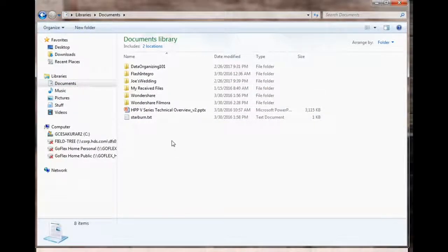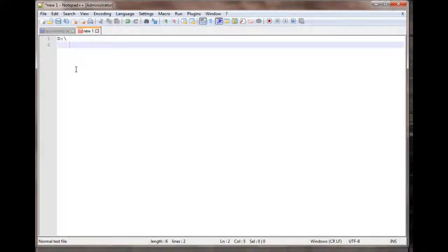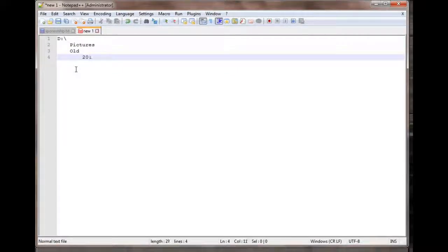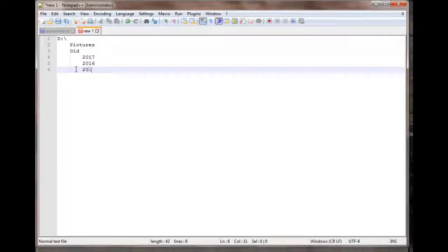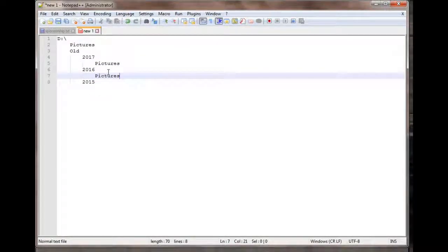So it really comes down to making sure you know where you're saving your files by creating a structure. For example, if I have a D drive where I keep all my files, I'm going to divide it up into separate folders or directories. I might have a pictures directory and an old directory for my older files. Under old, I'll divide it up by year. And under each year, I'll have a pictures subdirectory. This is how I do my archiving.